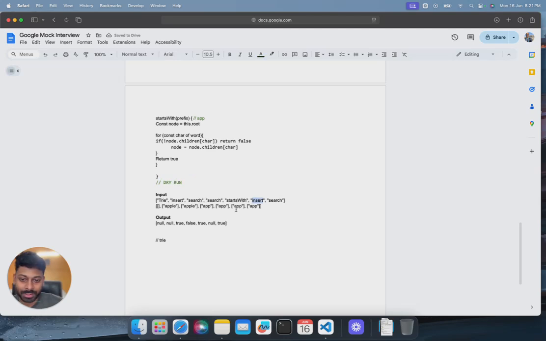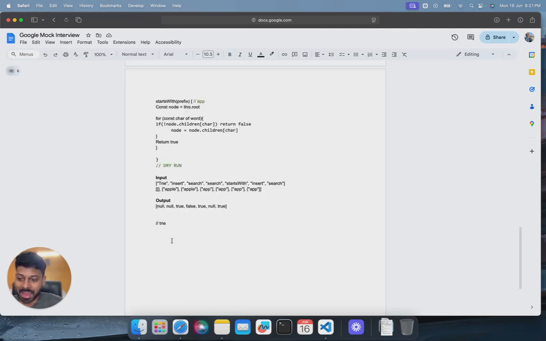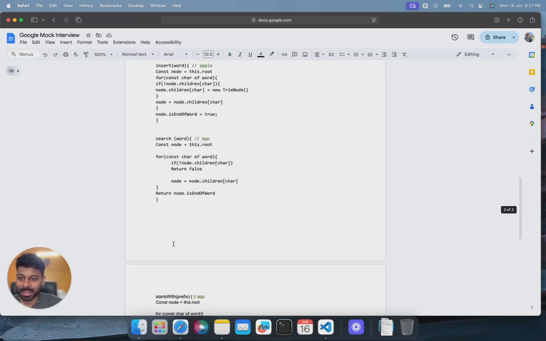We can again do an insert and again do a search. On insert it will give us null because we are not returning anything, and then on search it will give us true because now the word app exists. And that is all about trie. I hope you liked it.